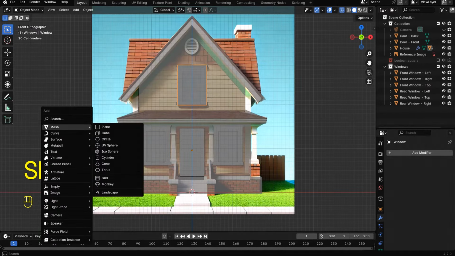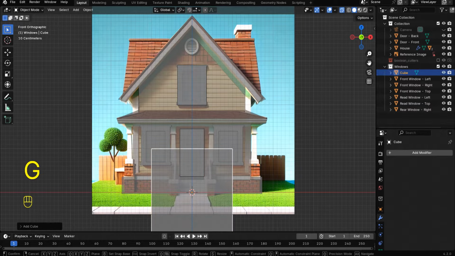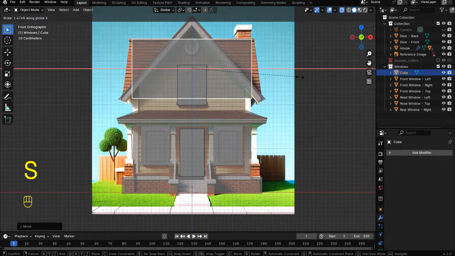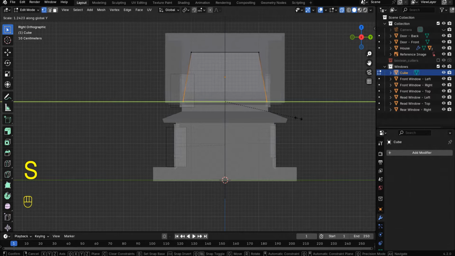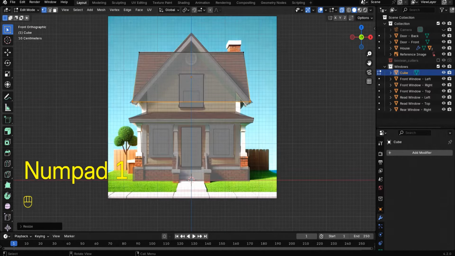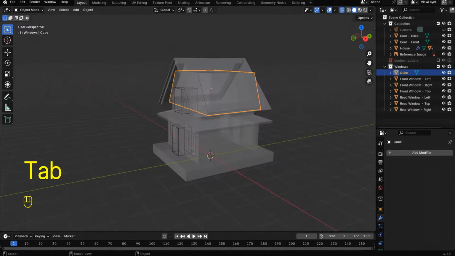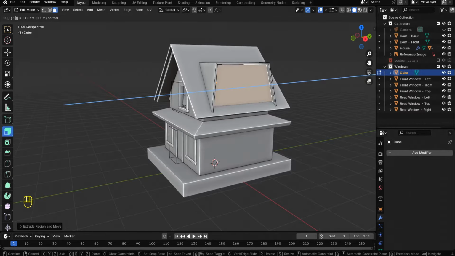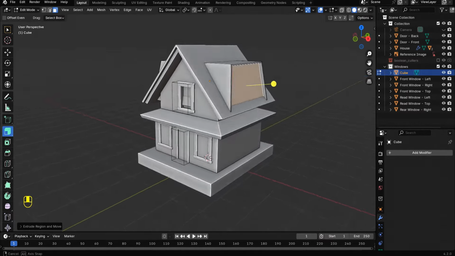Let's get the roof going. Okay, so we'll Shift A to add another cube. Scale that son of a gun up, and then scale it on the X axis. I'm just going to take the bottom verts and scale those on the Y to kind of create the shape of the roof of the house. I'm going to take the two sides, inset those just a scotch, and grab those in on the X axis as well to create a little divot.